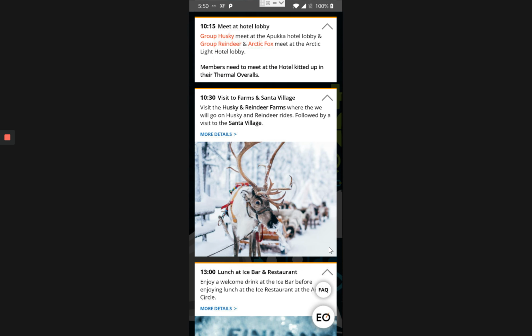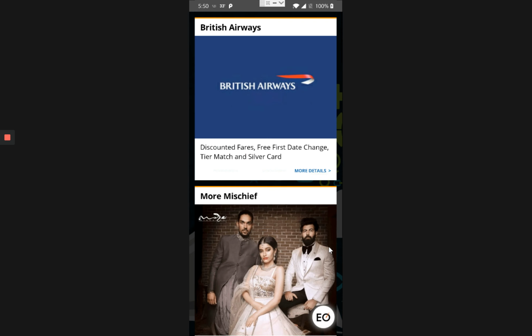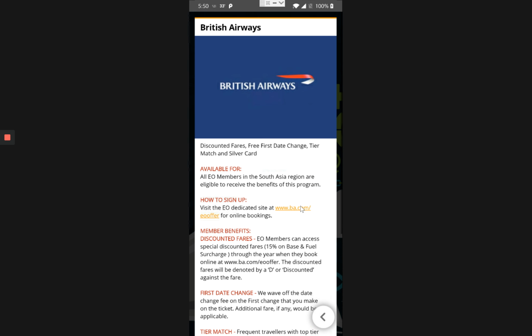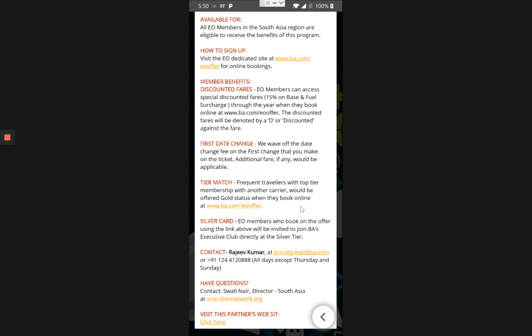Let me come out of this and move to the next section, which is the benefits. Here we've tried to compile all the benefits at the global, regional, and local chapter level all in one spot. We provide all the discount codes under each partner. Clicking here under British Airways will give you the different URLs, etc.